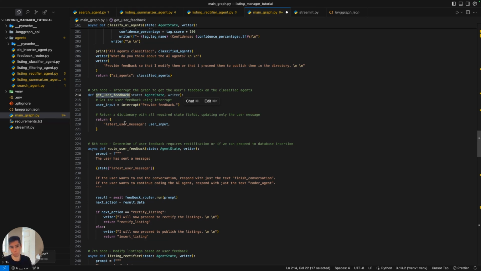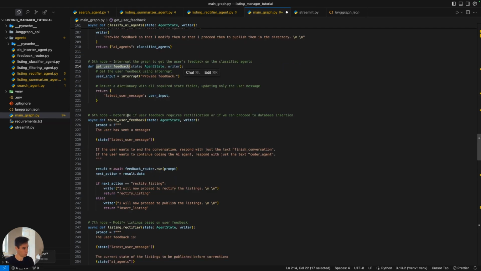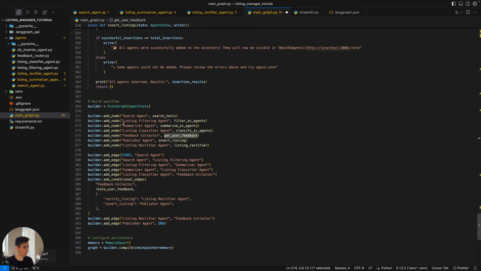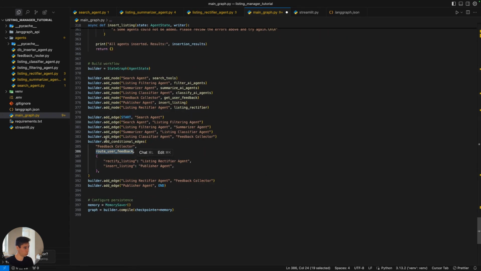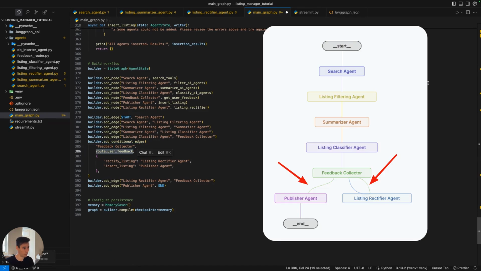or he wants to rectify some listings. So now we'll use this route user feedback function that, if you remember, is the function that we are using in this conditional edge. This function itself, you don't explicitly see it in the graph. You just see these conditional edges in the dotted line that exits the feedback collector loop. Here, what we are telling is, from the feedback collector node, call this function, and this function will return the name of the node that will be executed next.